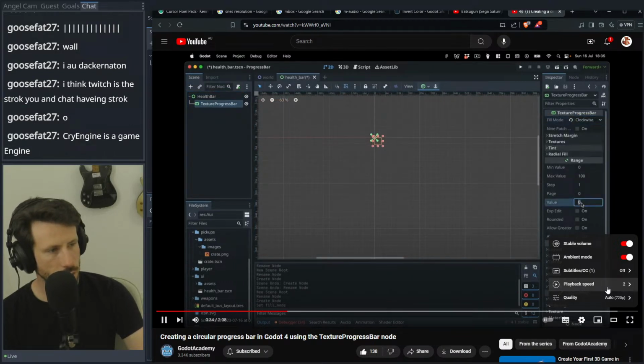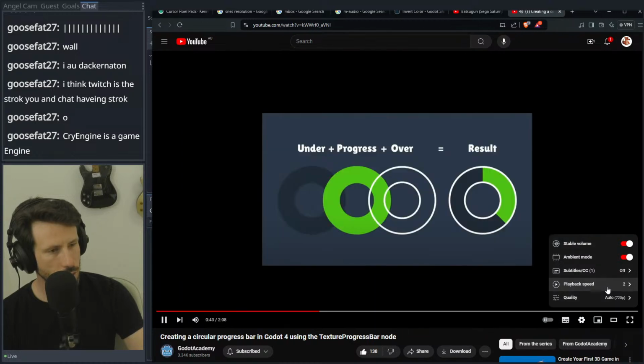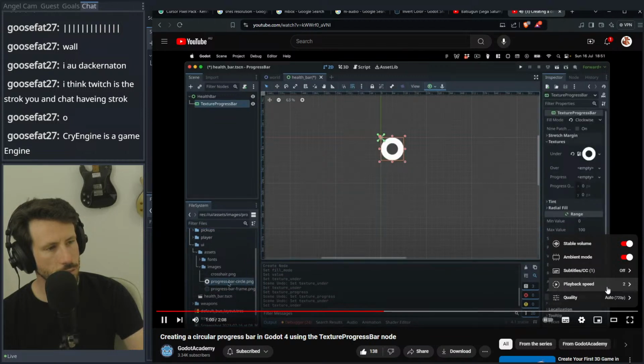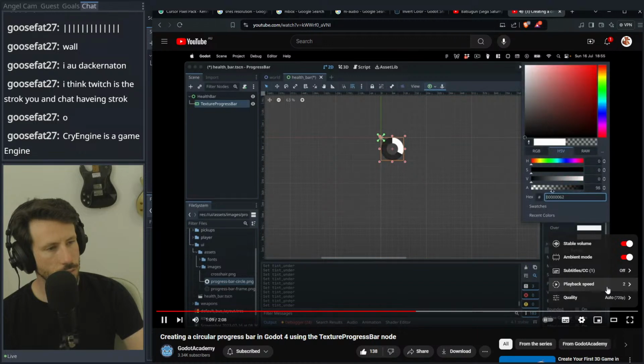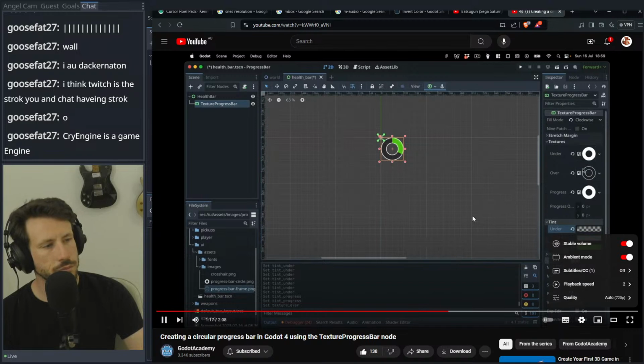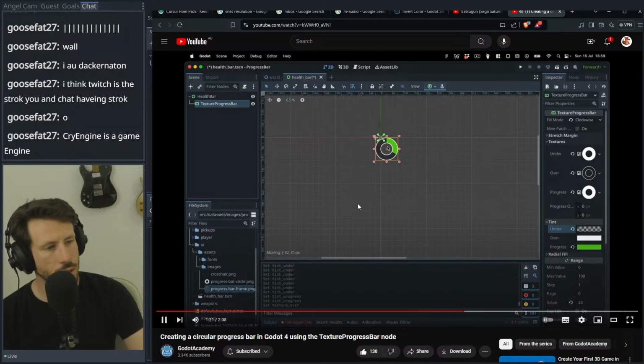In the range section, set the value to 33% so we can preview the final result in the editor. In the texture section, you can assign textures. The under texture forms the background of our progress bar. The progress texture serves as the progress indicator. And the over texture can be used to create a frame over the progress bar. Let's assign our textures. We have 2 textures, the progress bar circle and the progress bar frame. We will use the progress bar circle texture for both the background and the progress bar. Take a look at the tint section. Here you can modify the color of the texture. Let's turn our background texture to a semi-transparent black and make our progress texture green. Now for the finishing touch, let's assign the progress bar frame as our over texture. To make it easy to position our health bar in other scenes, let's move the texture progress bar node to center it at... I see.